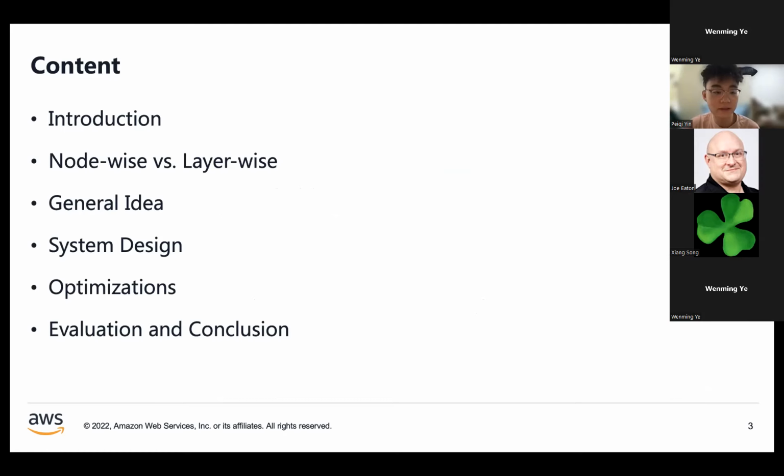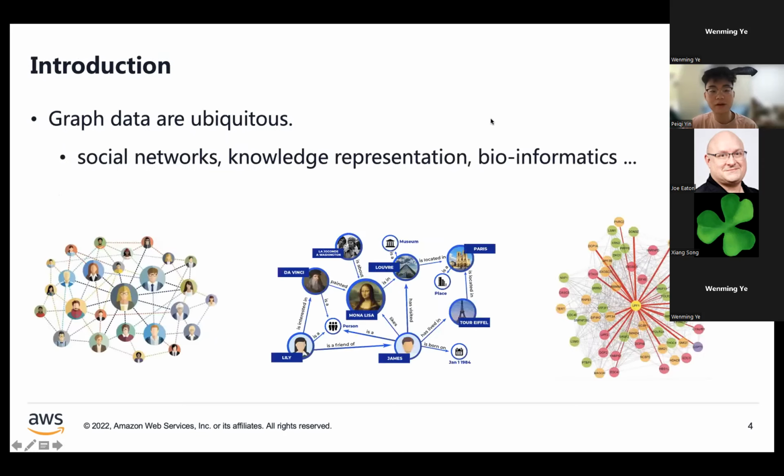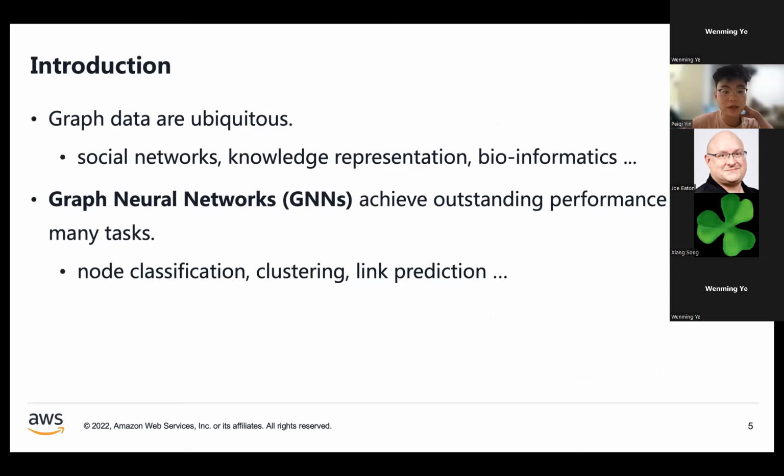This is the content of my talk today. I will first introduce the background and talk about our general ideas and the system design. Finally come the optimizations, evaluations, and conclusions. Graph data are ubiquitous, such as social networks, knowledge representation, and bioinformatics. These are really important in graph applications.